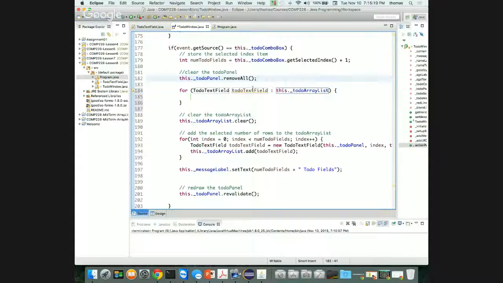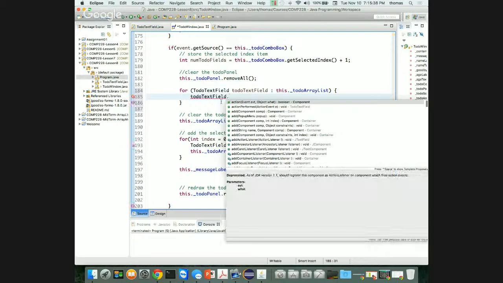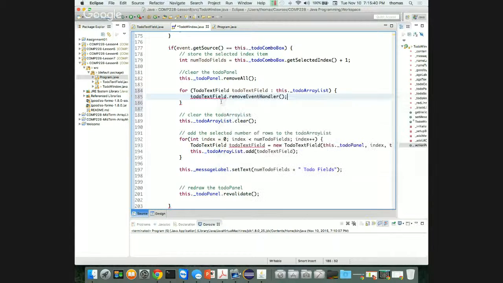So to-do text field is to-do text field, which is not like this to-do text field over here, right? It's a different one, only for this for loop. That's why the scope is only for here. And what I want to do is for each to-do text field, I want to perform that little public function. So I'm going to say to-do text field dot remove event handler.